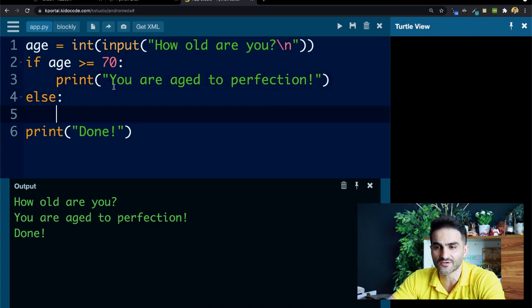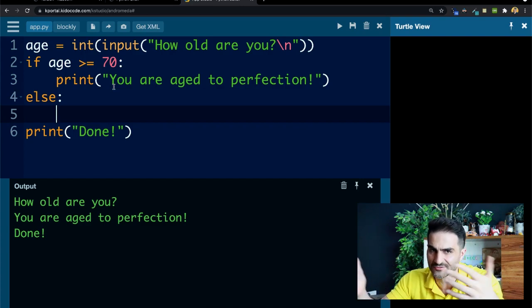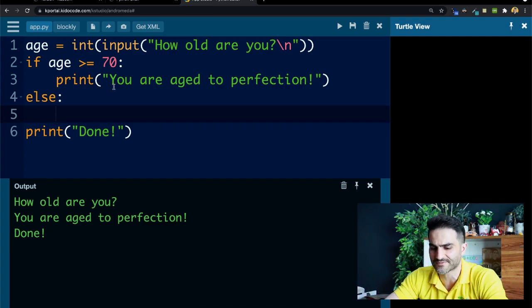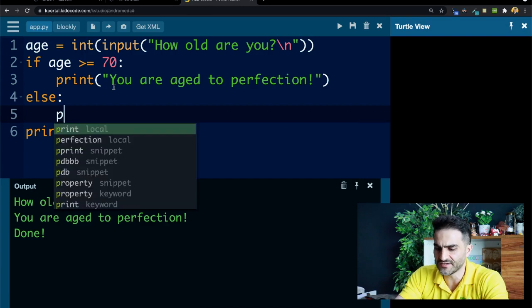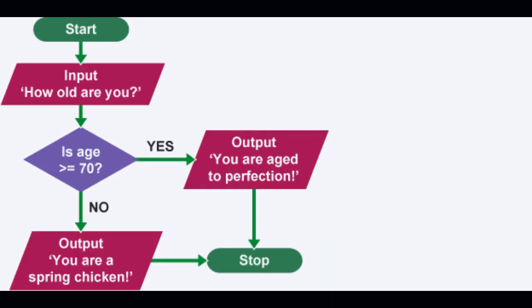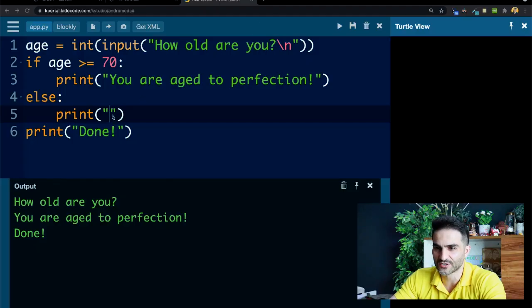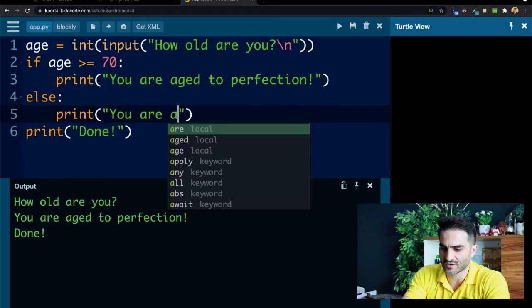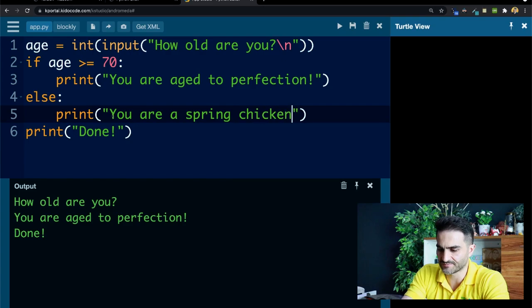So it's very important you keep it consistent. You can't just do it with any two tabs or one tab. It should be exactly one tab. So that's very important. And here I'm going to print. I forgot what the message was. The message was, oh, "you are a spring chicken." Okay, so back to code. "You are a spring chicken."